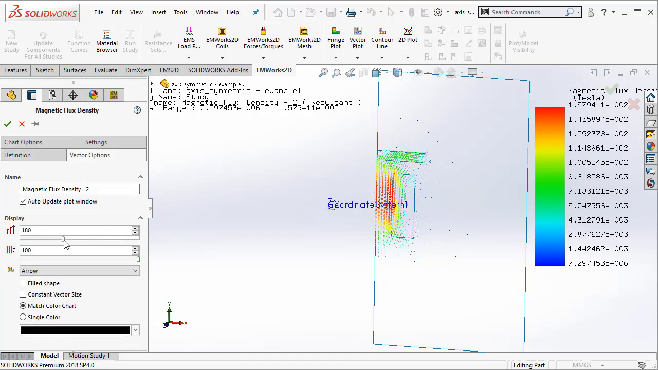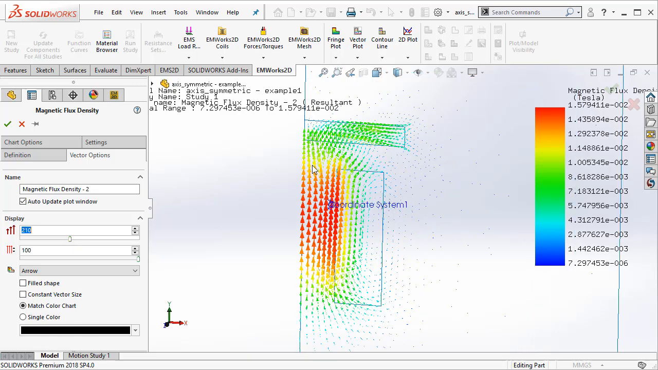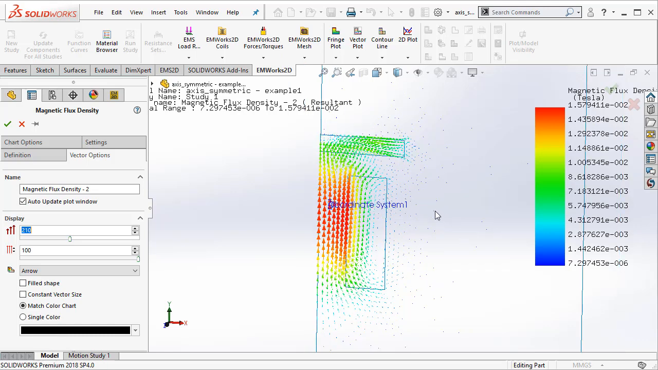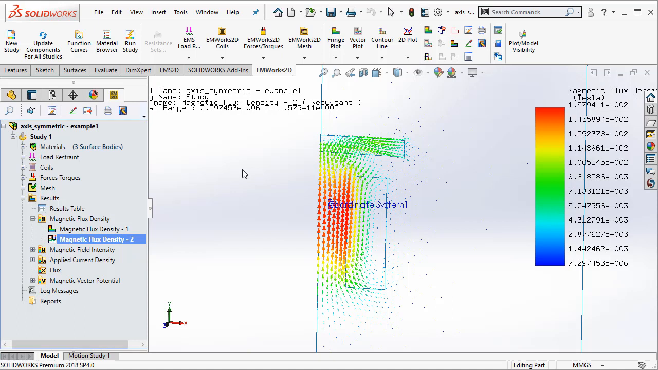It's probably useful to go ahead and reduce the size of the vectors. So now it's very clear. You can see the flux vectors towards the center of the cylindrical coil. You have more flux, and then it goes through and turns through the cylindrical steel and then completes the loop. So this is really the magnetic flux density vectors that one can see. You can even have them as just one single color so that it's very clear how the flux vectors are. Or you can match the color to the color chart and say OK.